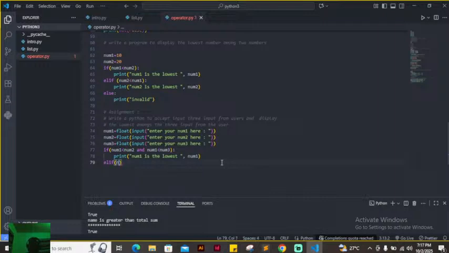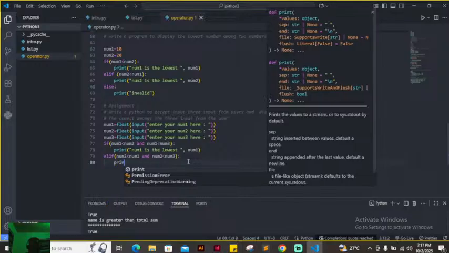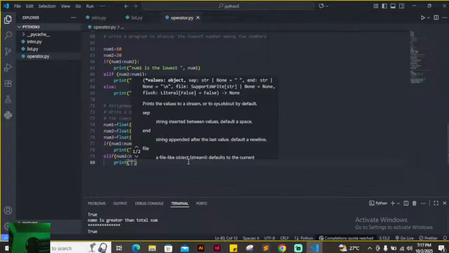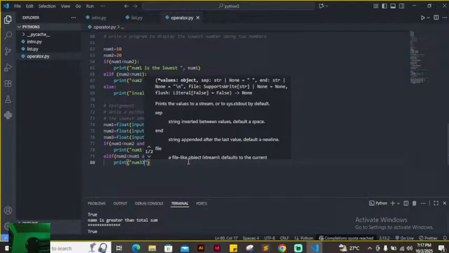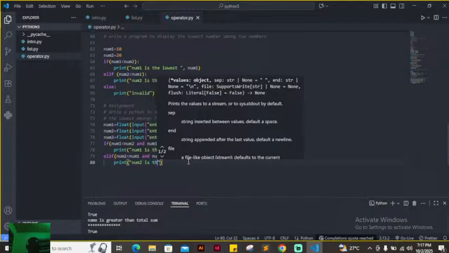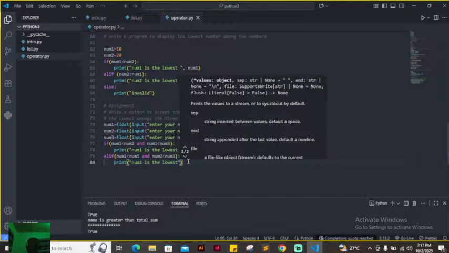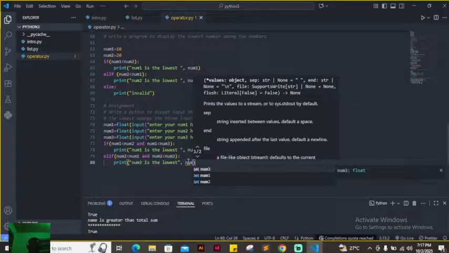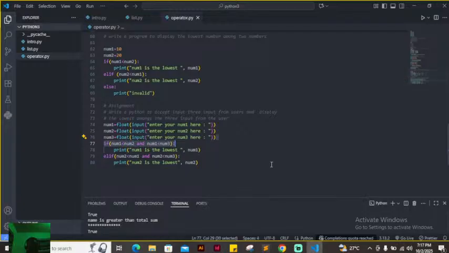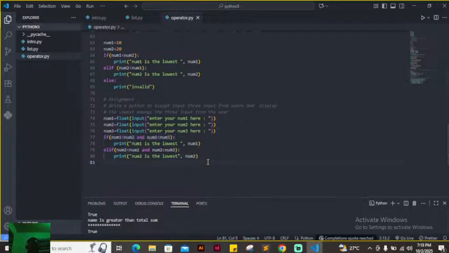I have to check for num2: num2 less than num1, and that same num2 less than what? num3. So yes, it means that num2 is the lowest. So print, sorry, that's num2, Abby. num2 is the lowest. So I'm going to pick num2. Then the last one now, compare the last one again with elif.